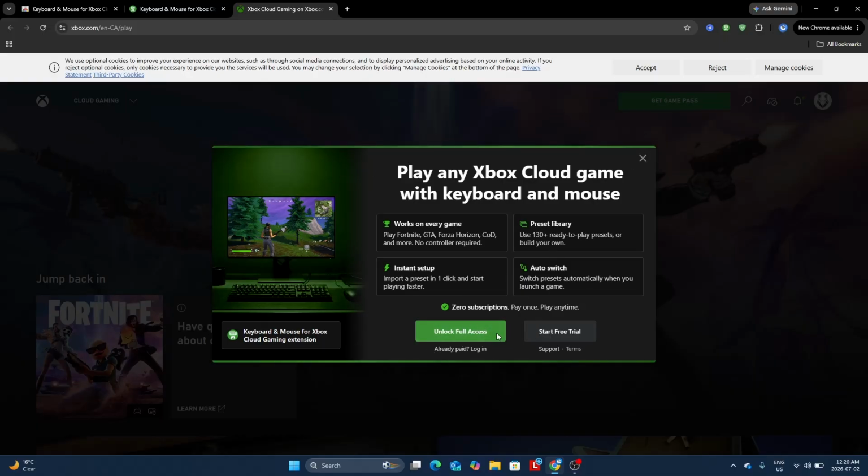So it'll say either unlock full access or start free trial. This does actually have a 3-day free trial, risk-free. You do not need to put your credit card in. All you need is a valid email address. And if you have already bought the full access, which I highly recommend, it's only a one-time purchase. And after that, you are done. You own the extension. Then you just need to sign in here.